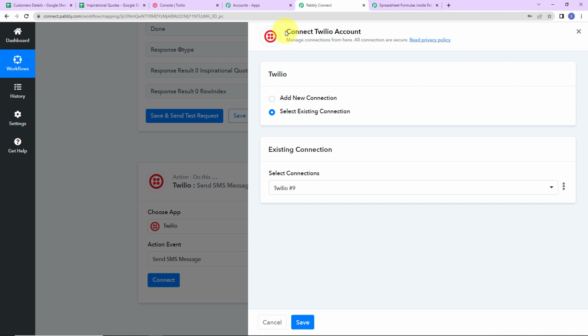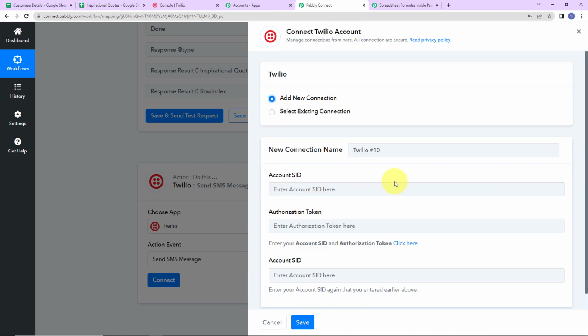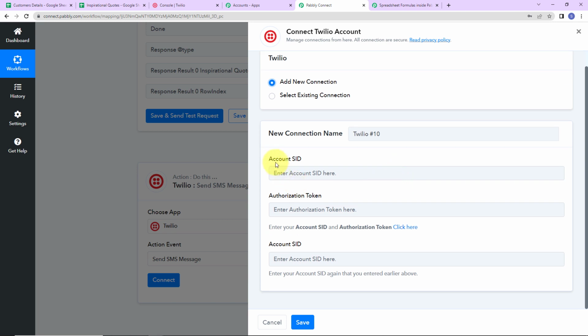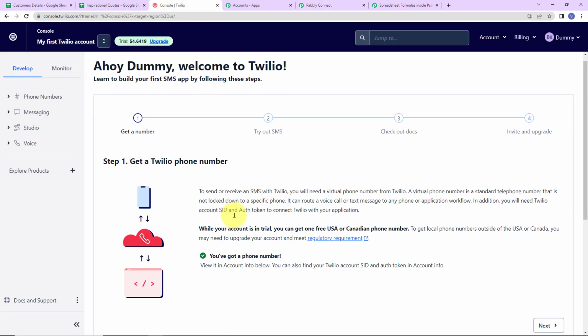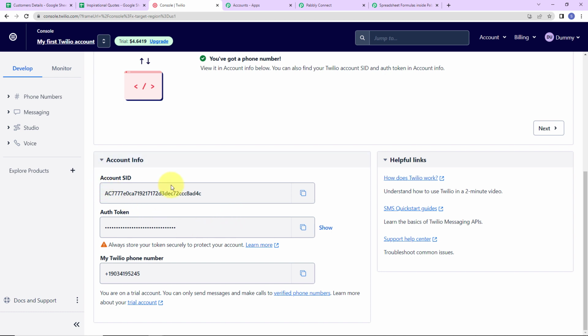So here Pabbly Connect is asking to connect itself with a Twilio account. Let's click on add new connection. Now to set up this connection, we need the account SID and authorization token. So I already have logged into my Twilio account. Here it is. So you can see. Now as I take you down, this is the account SID.